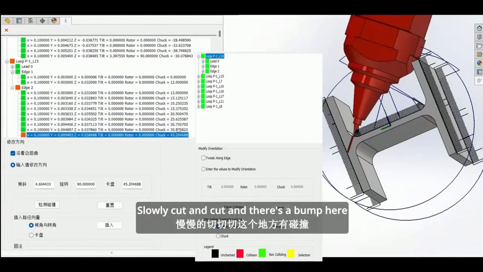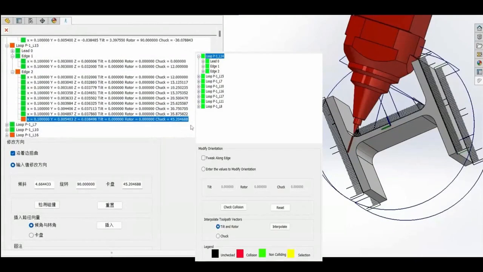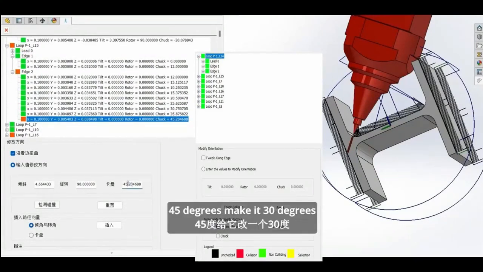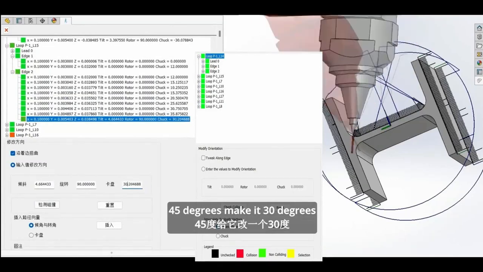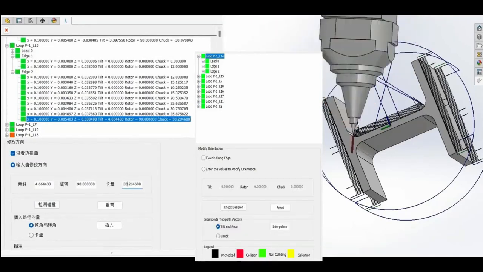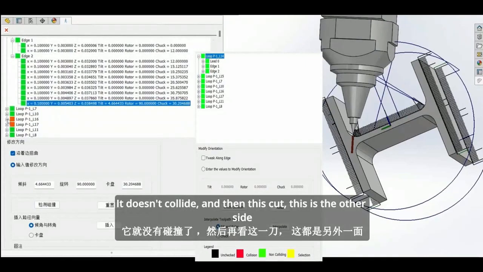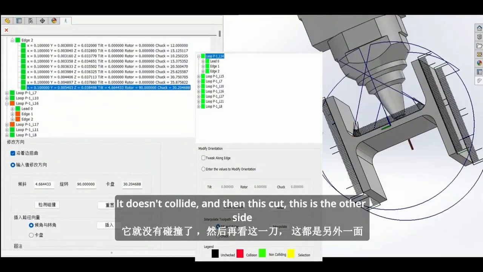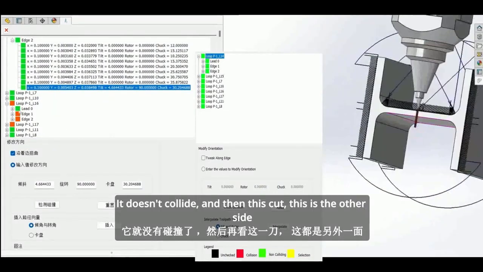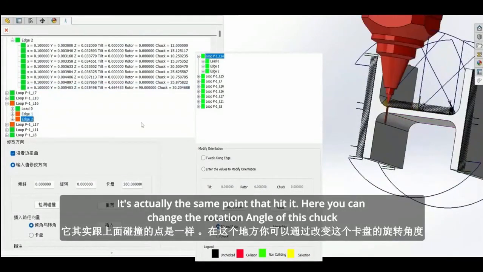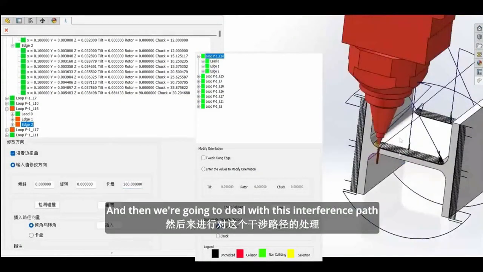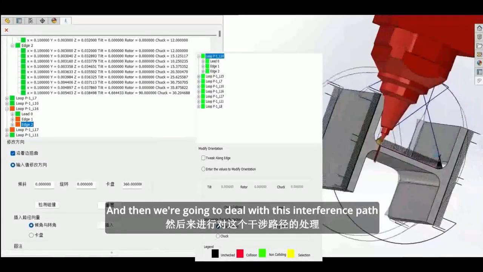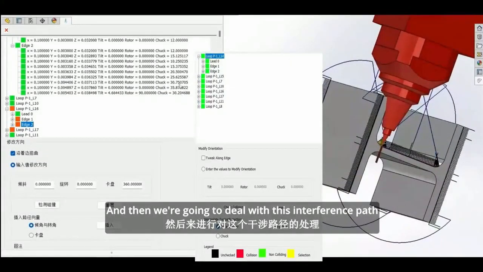Slowly cut, and there's a bump here. 45 degrees, make it 30 degrees. It doesn't collide, and then discard. This is the other side. It's actually the same point that hit it. Here you change the rotation angle of this trunk. And then we are going to deal with this interference path.